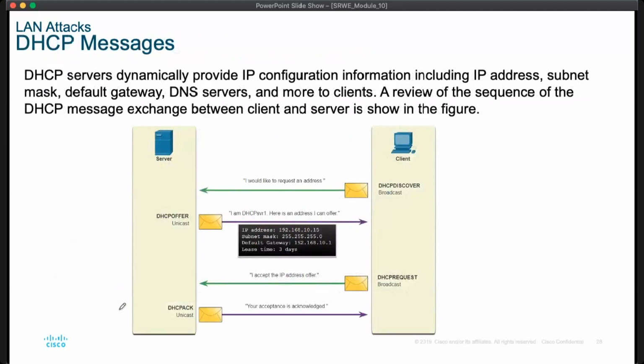DHCP messages. DHCP servers dynamically provide IP configuration information, including IP address, subnet mask, default gateway, DNS servers, and more to clients. A review of the sequence of the DHCP message exchange between client and server is shown in the figure.